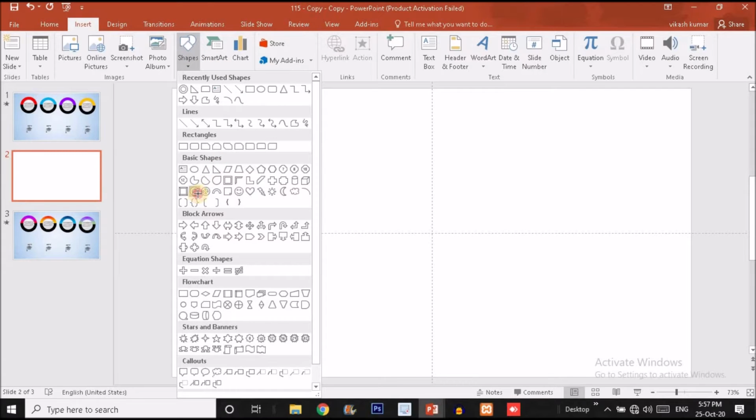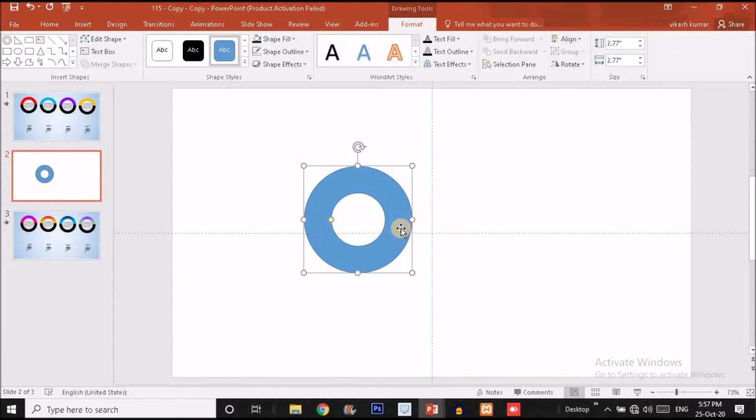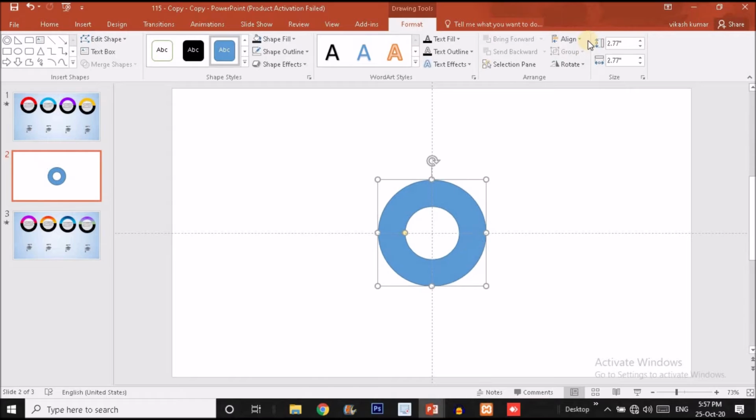Here you will find the donut option. Just click on the donut option, press Ctrl and Shift together and drag a donut like this. Put it in the middle. So let me align it middle and center. So align center, again I'm going to align it middle.